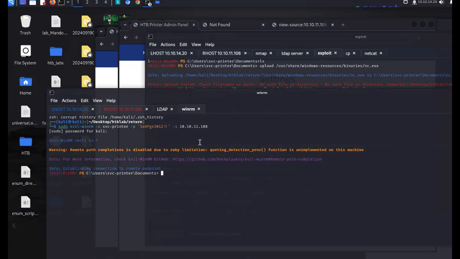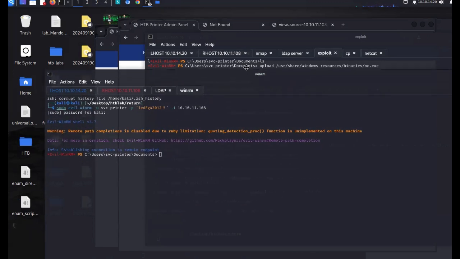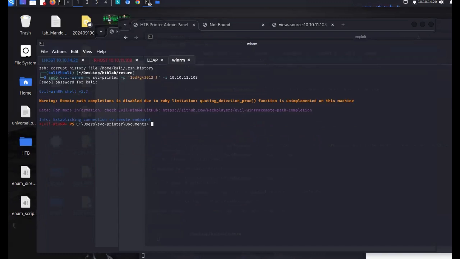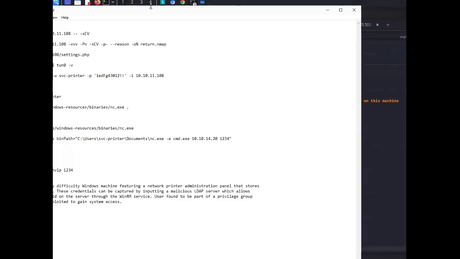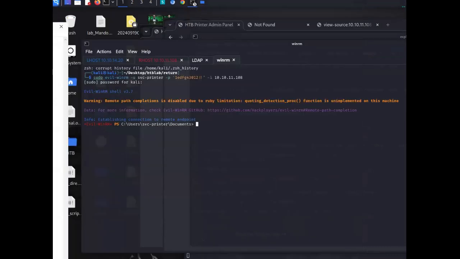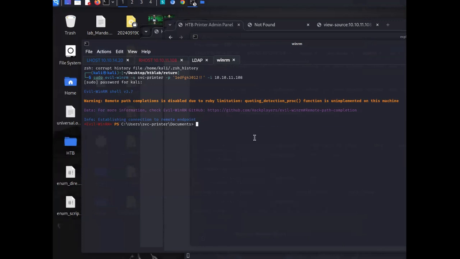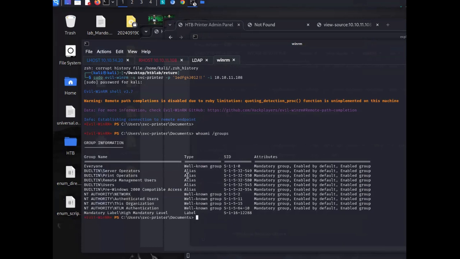We're in. All right, so I'll go ahead and zoom in here so you can see my screen a little better. There we go. Now that we're in, I've got the list of commands we're going to run here. We're going to run whoami /groups to see where we're at in the groups, and we are part of the Printer Operators group.